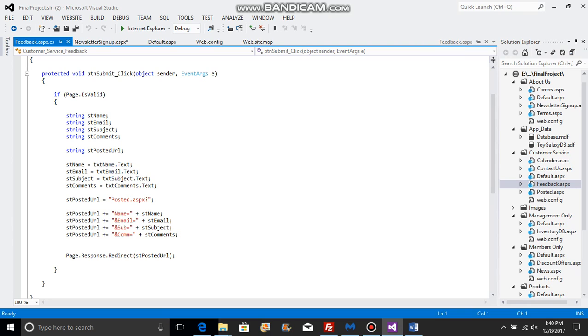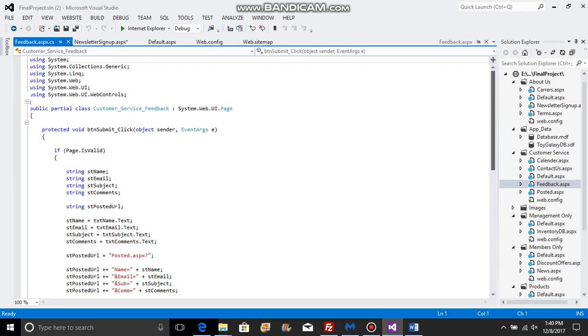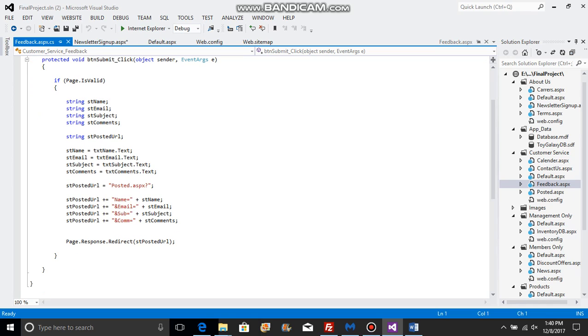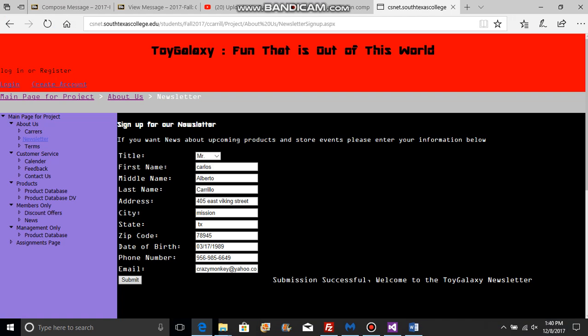I did this one in C# because I do have the frame of reference by going back to the past assignments and seeing how they do it. So with our different variables here, st name, st email, the string, st posted URL. So you have where you input your stuff, and then the posted page just has what you typed. It just redirects to the posted URL. So let's do that.